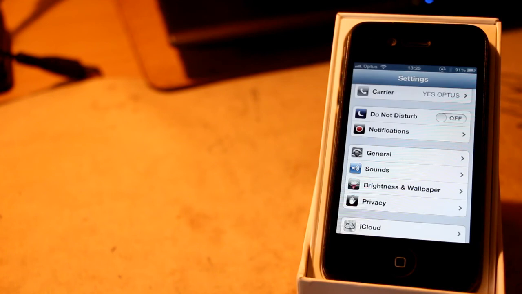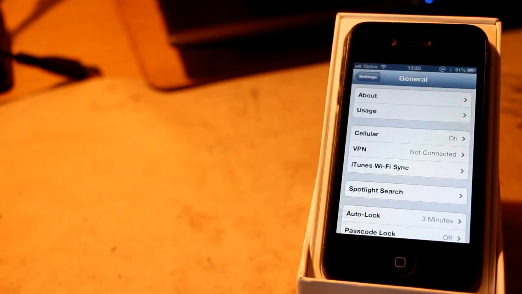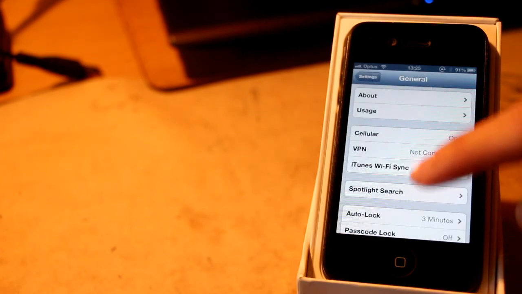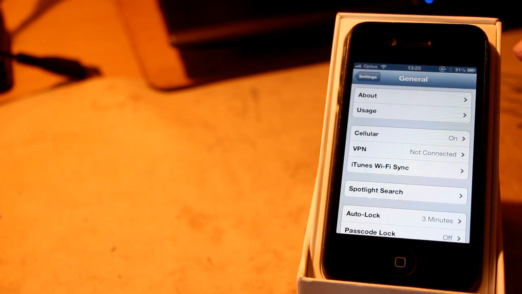So without any more waiting, let's get into it. I'm just going to show you first that I am running iOS 6.1.3 on my device. In the description below, I'm going to include all the links where you can download the files and programs in order to jailbreak your device.